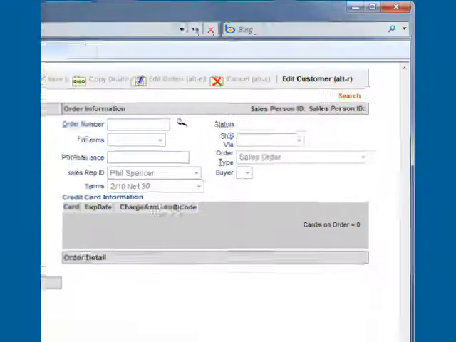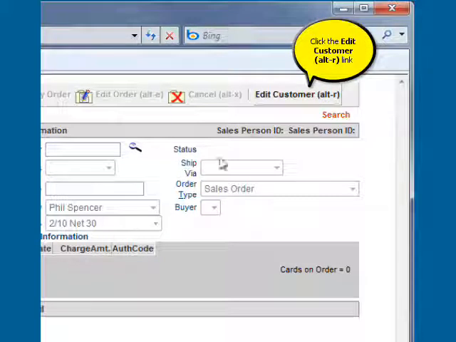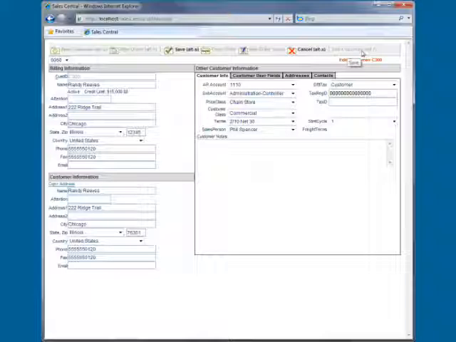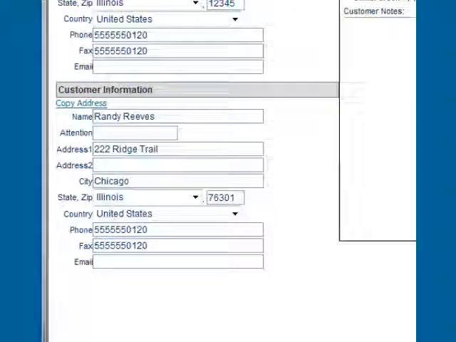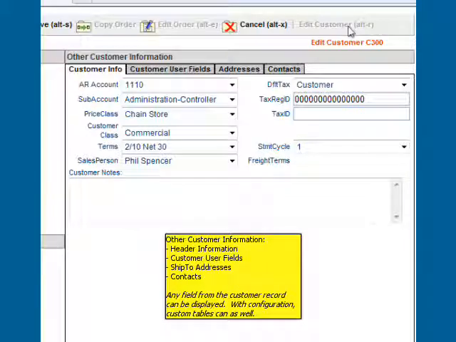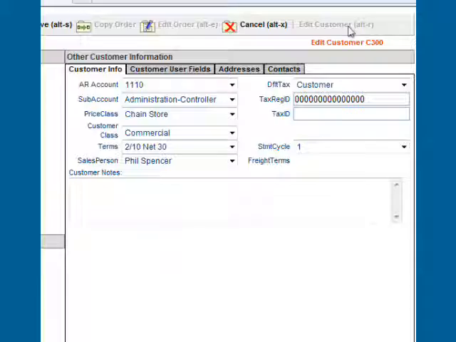Once you do this, all the customer information will be retrieved by Sales Central, and then you can edit it. You can see address information on the left, and then other customer information on the right. Any information stored in the customer record can be retrieved and edited. With configuration, Sales Central can also manage custom tables.